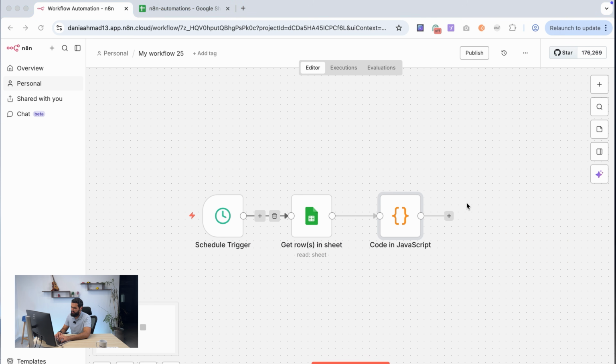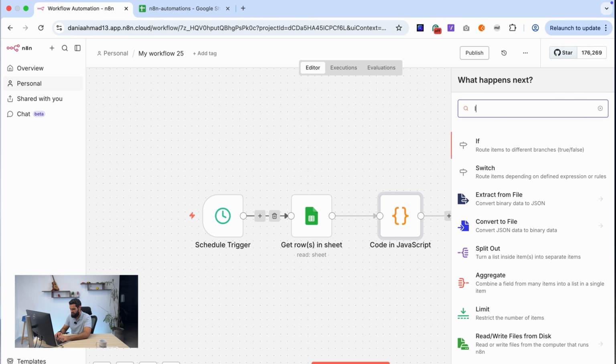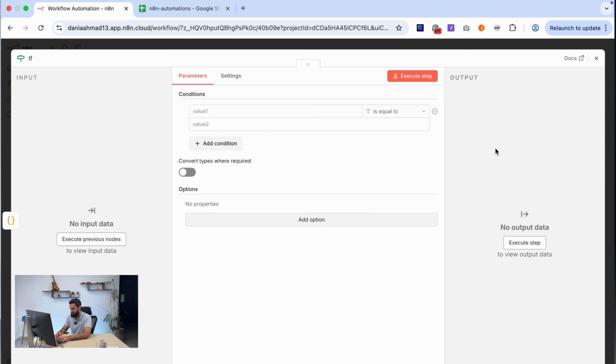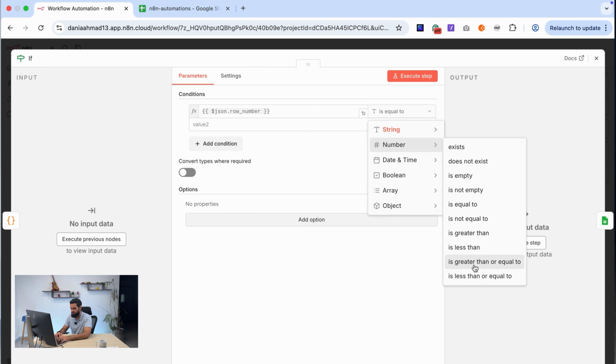If you're exiting early, we want to check for that. For that, we have an if node. Our code returns a JSON row number, and we can simply check if it's greater than or equal to 0.